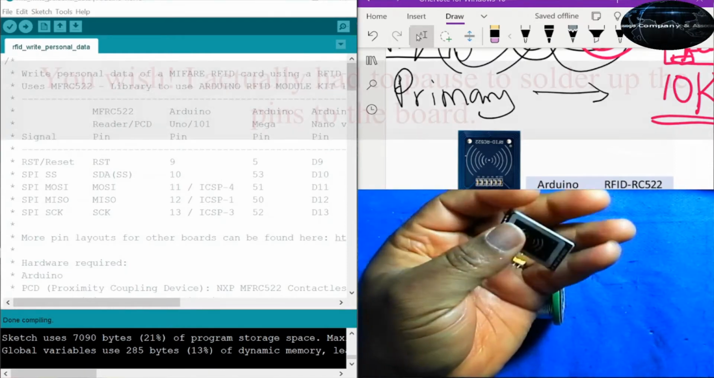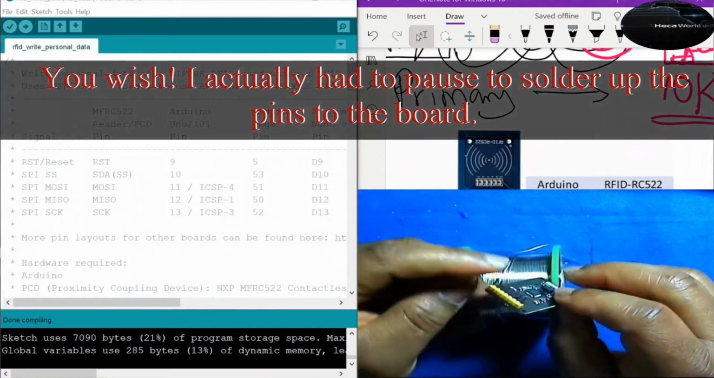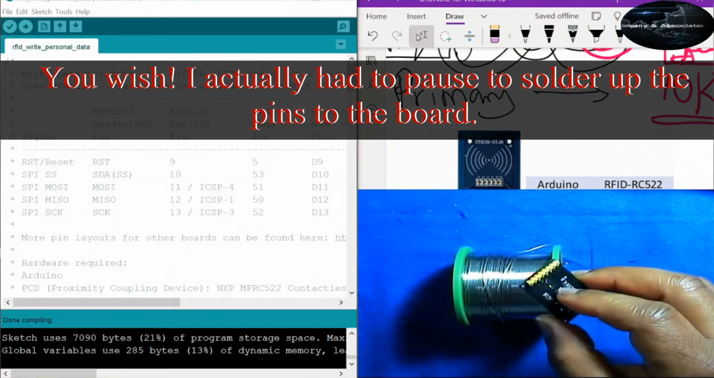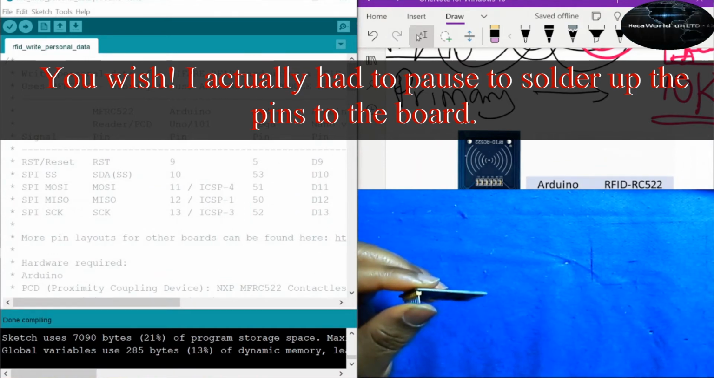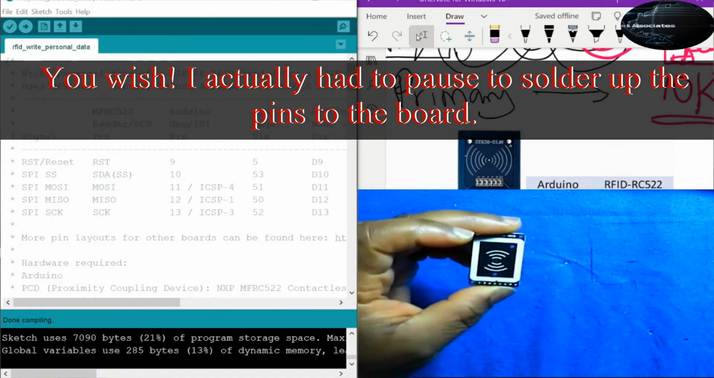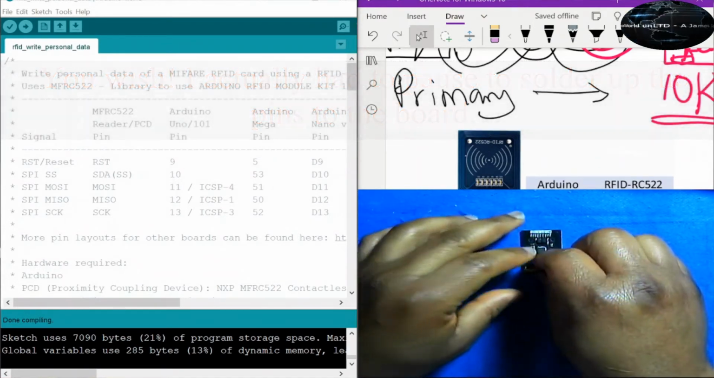All right, so we've done the soldering. We choose the straight pins, and we're gonna keep this aside. All right, soldering is done. We can get this out of the way. We can go ahead and connect up the circuit.